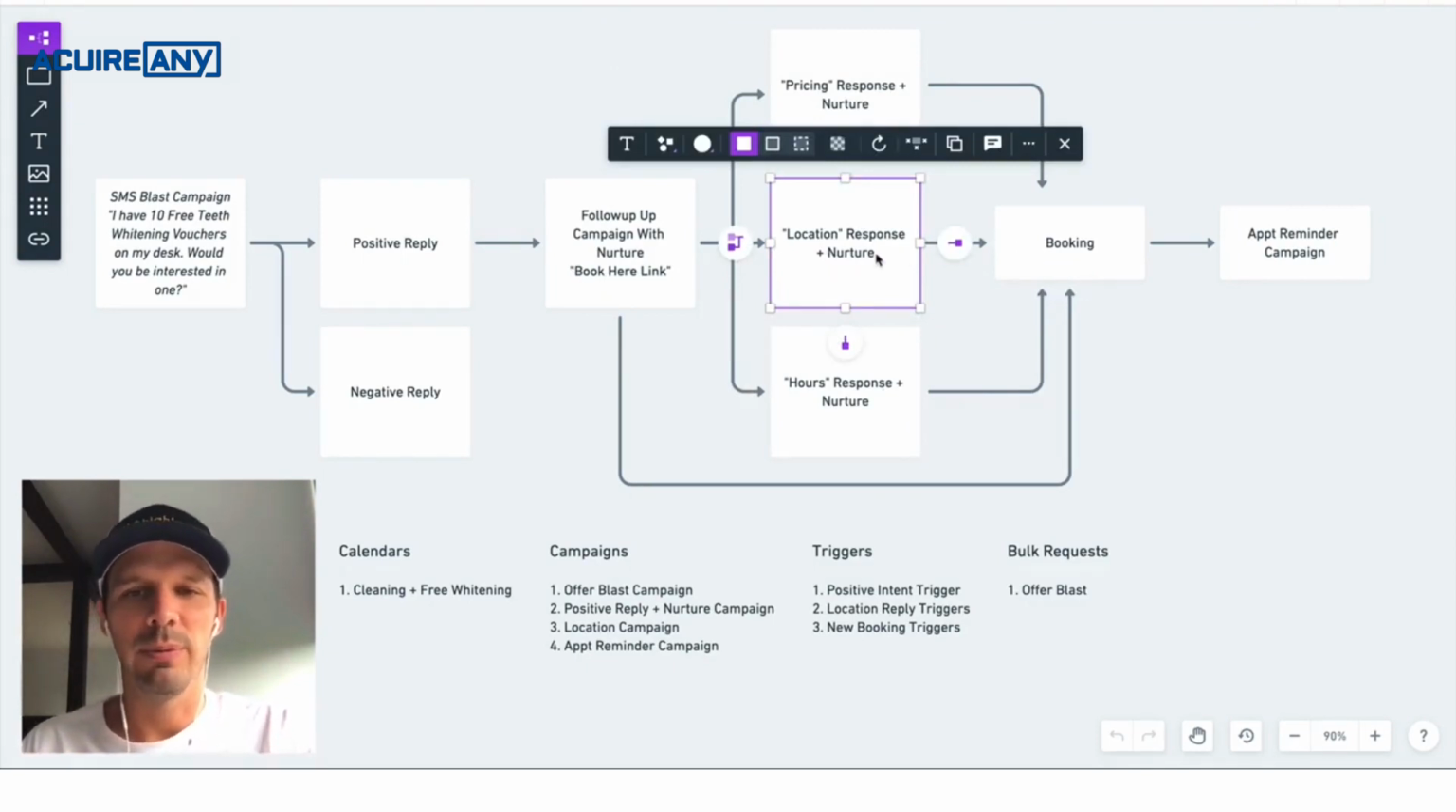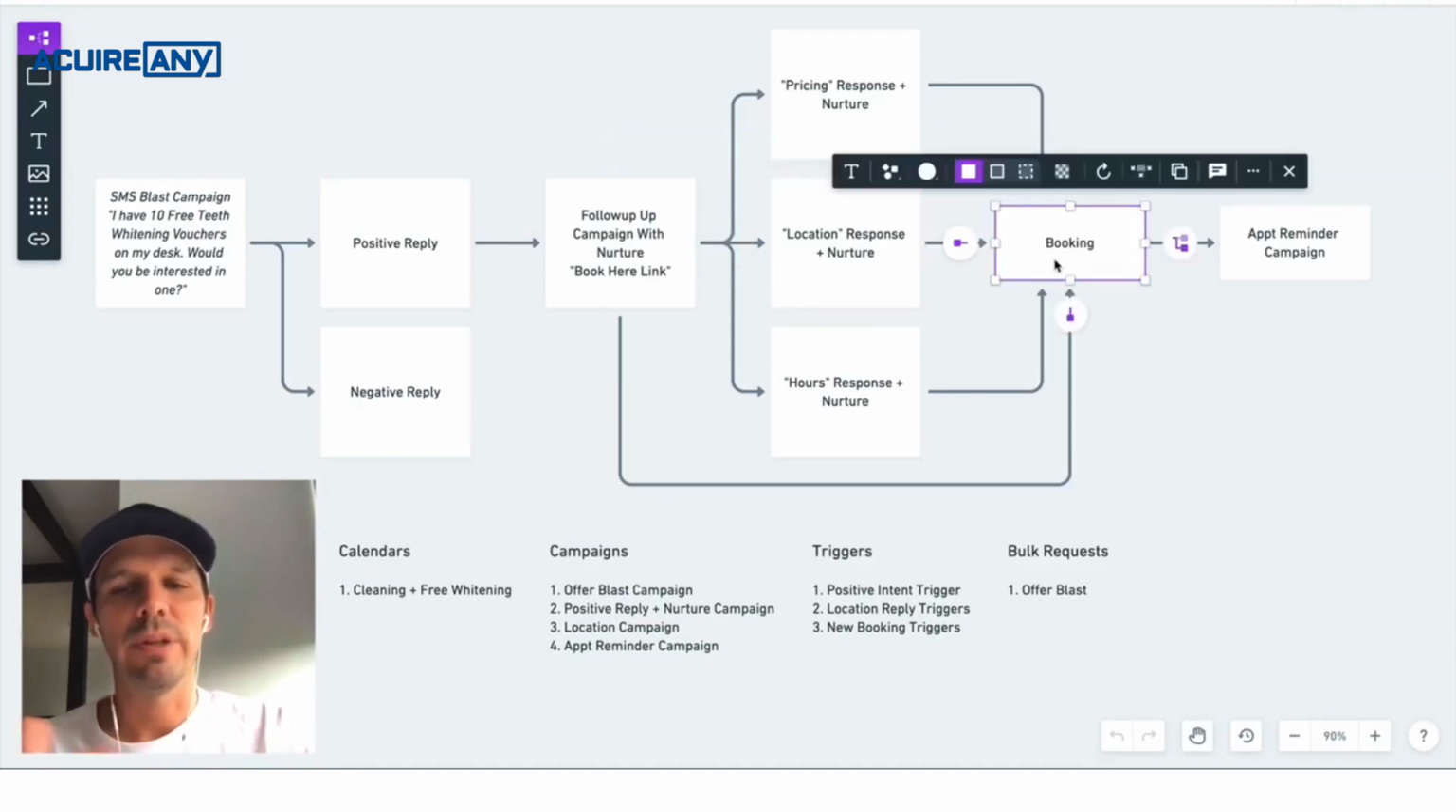So we're going to build one that will understand if somebody asks back, hey, where are you located, what's your address, etc. And it would automatically send a reply back answering the question and then saying, and once again, here's the link to book your cleaning when you're ready. Then we're going to have a booking widget somebody fills out to book their appointment. And once they do, we're going to push them into an appointment reminders campaign.